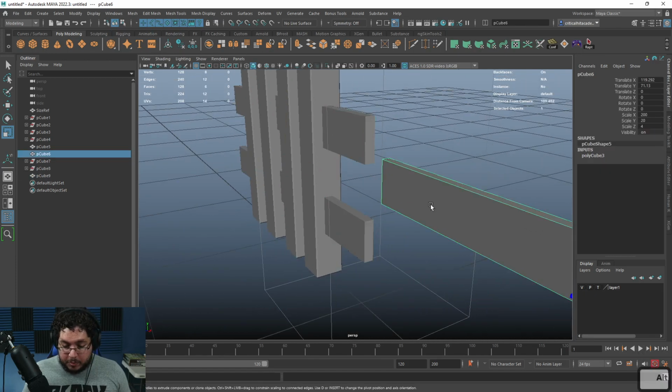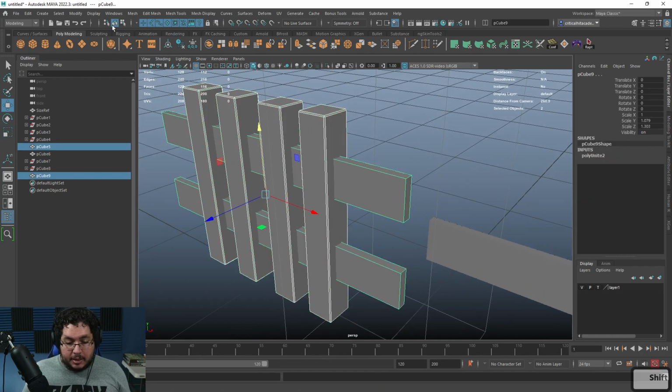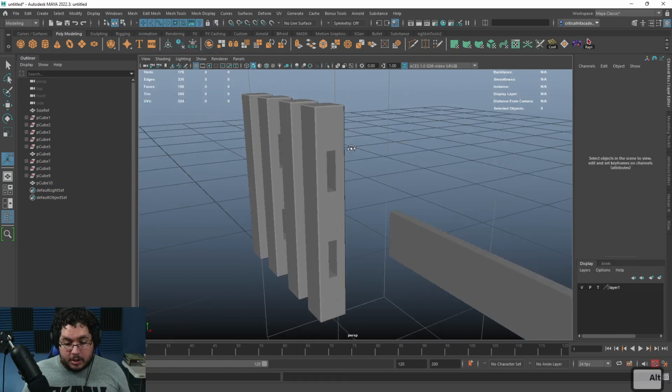Okay? That way, when we position these guys in there, there's going to be a little bit of wiggling room. Okay? So again, grab this, mesh, booleans, and difference. And that's going to create that.